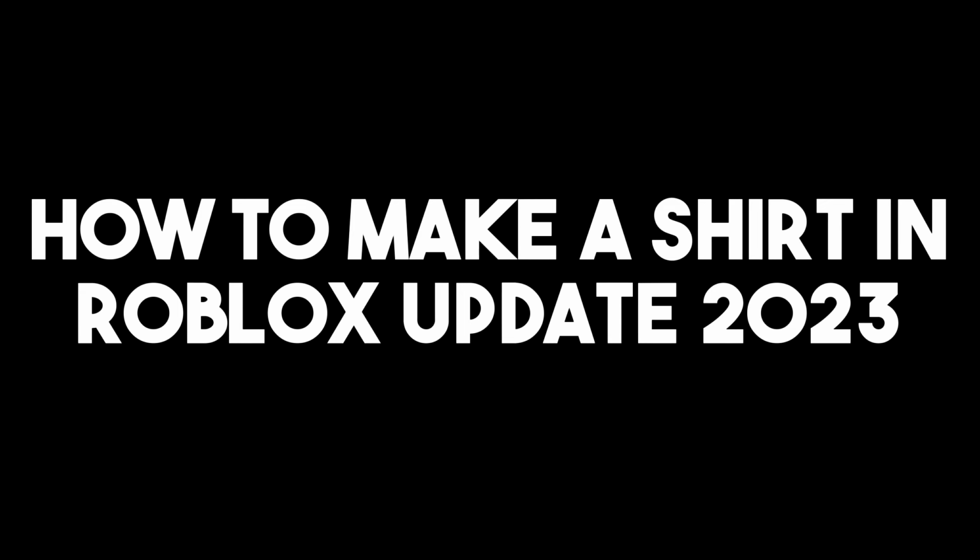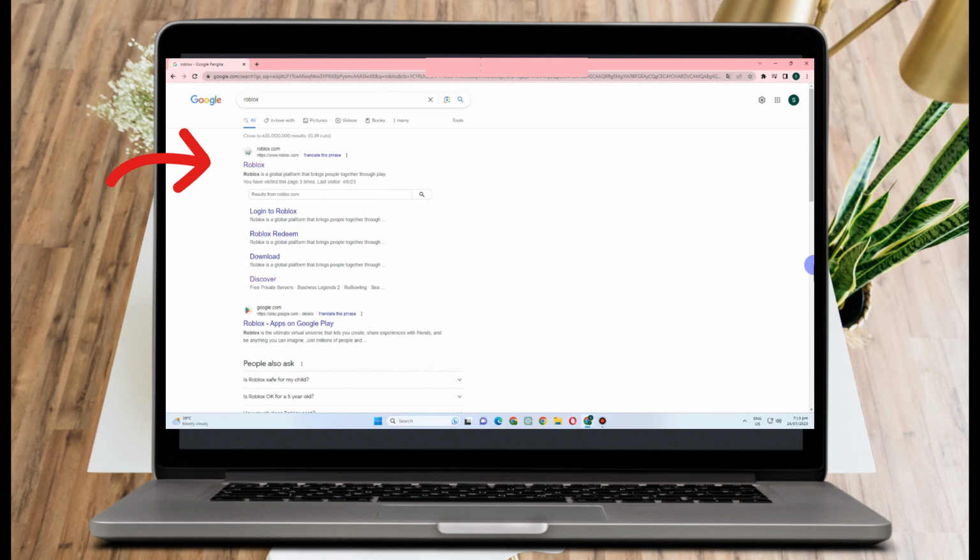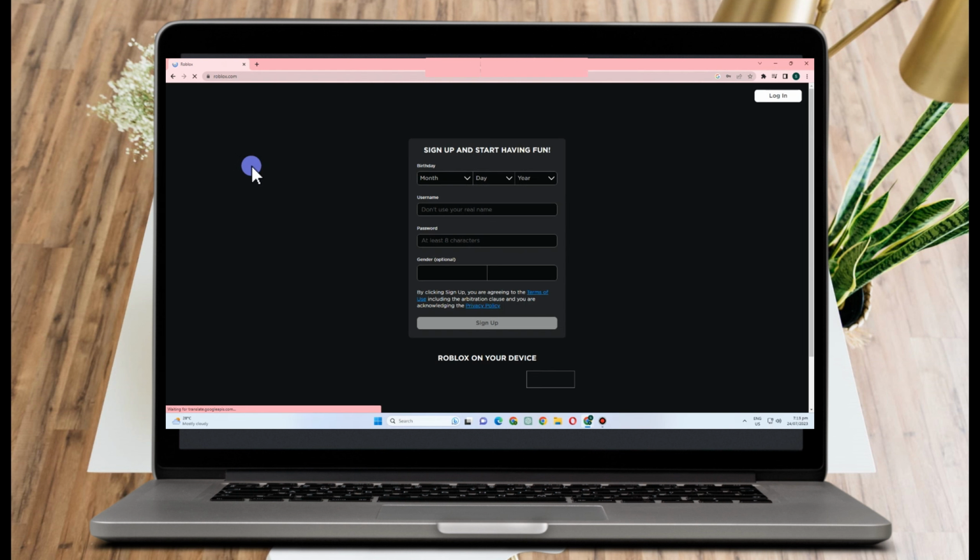Hello, today I'm going to show you how to make a shirt in Roblox. So this is a very easy tutorial. All you have to do is simply go first to your Roblox and make sure that you're logged into your account. Okay, so go to roblox.com.